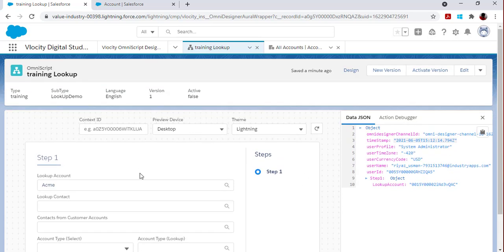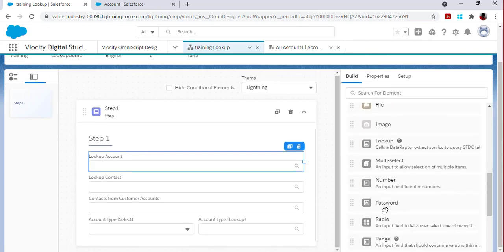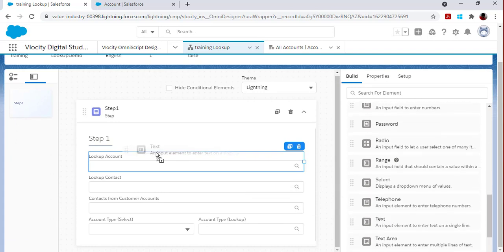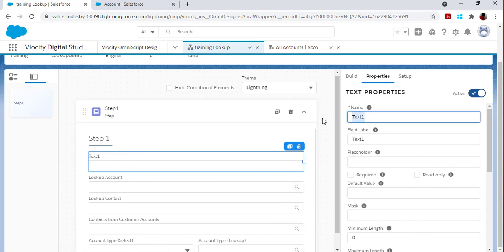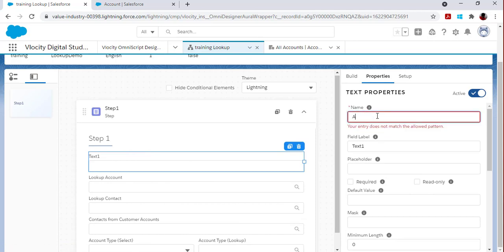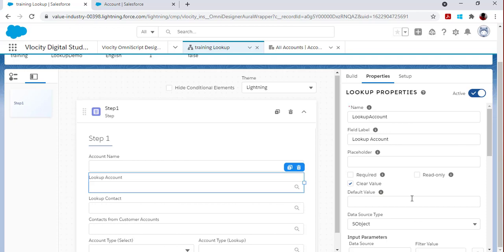You can also pass variables into your lookup. Say for example, I'm adding an input field here. So I'll add a text field. Just add the field in here. Now I'll just make some configuration.